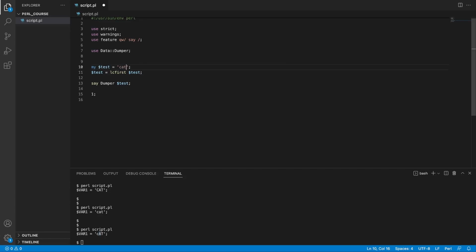Now if we reverse this and we have a string which is cat, and we say UC first, oops, UC first, rerun our script, and as you might have guessed, instead of the first character being lowercase, it's actually going to be the first character uppercase.